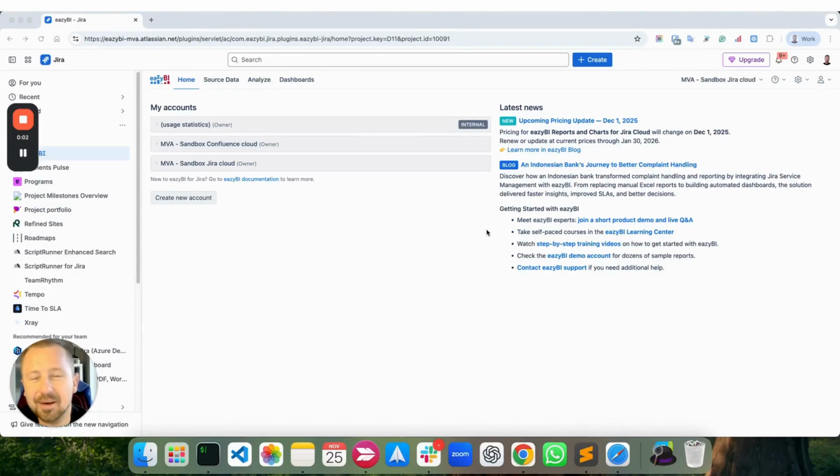Hi, today I would like to show you how you can enable initial import feature for regular eazyBI account users. Let's start with this view. I'm an admin of my Jira instance and I have created a few eazyBI accounts.